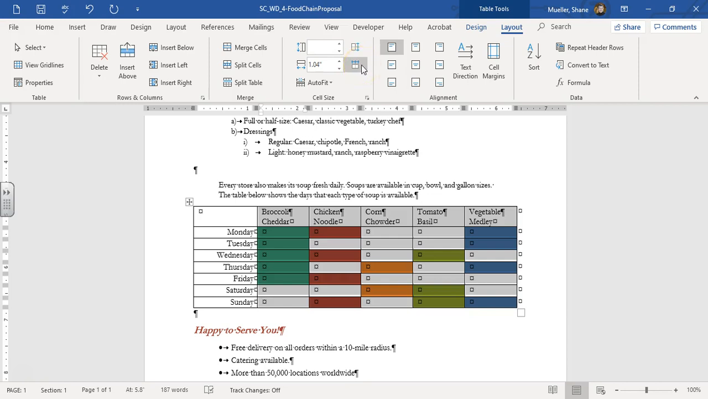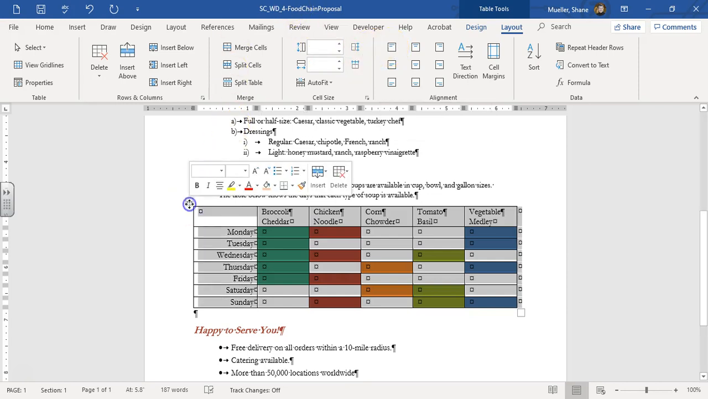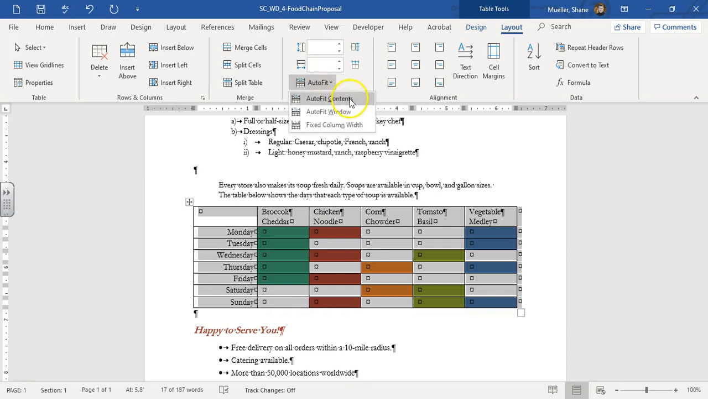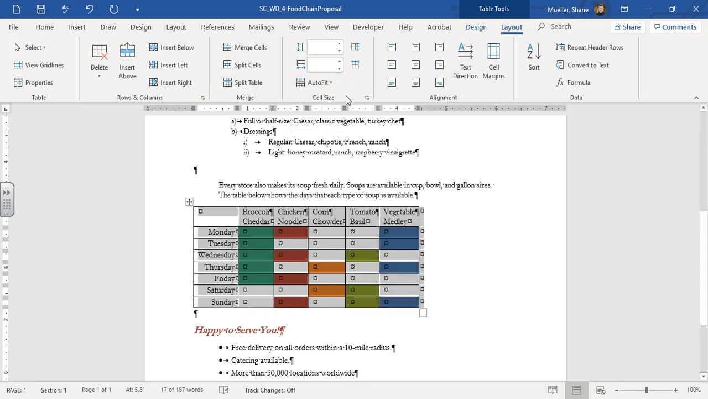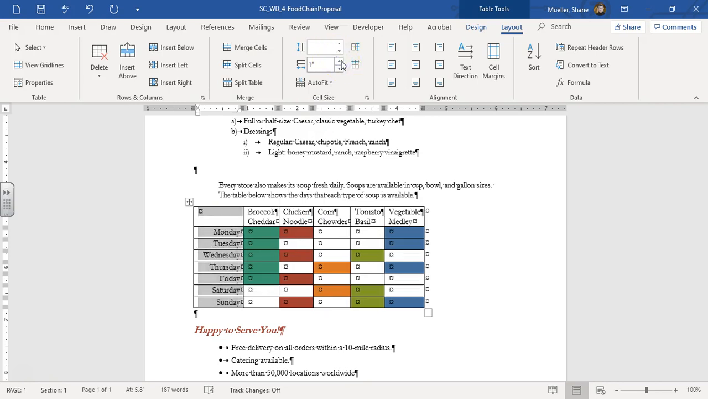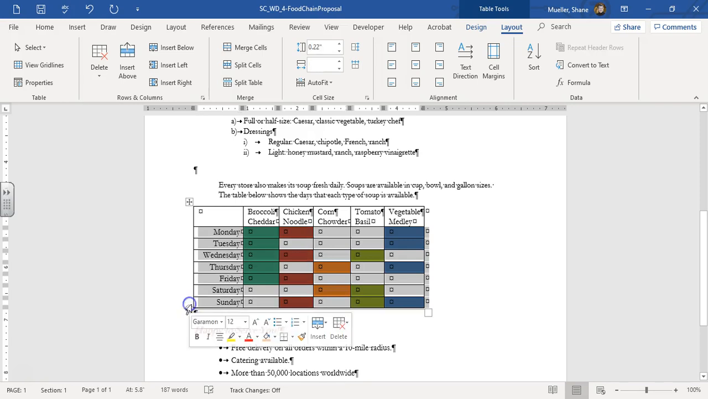Alright, then it says use the Autofit command to change the cell widths so they are as wide as the longest content. So we're going to select that, and then Autofit contents. Alright. Then step 14 says change the width of the columns containing the days. So right down here, the first column, we're going to change the width of that so it's 1 inch. And then select the rows containing the days of the week and change the height to 0.23. So we're going to select the rows and change it to 0.23.